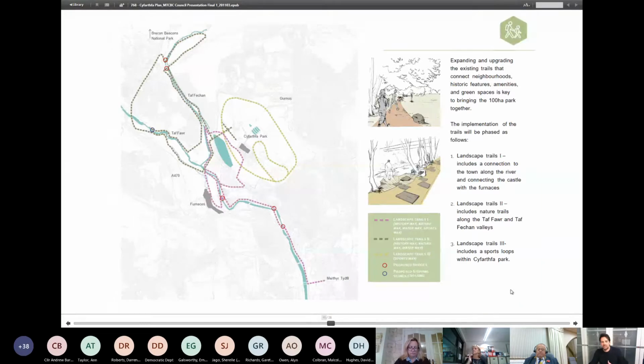Central to the development of this 100-hectare park are key landscape trails, those which will connect the centre of Merthyr Tydfil via the river route, via the furnaces and into the wider Cyfarthfa Park. It also looks at creating a series of landscape routes, bringing in the Taff and Taf Fechan valleys, which really are the starting point for your journey out into the wider southern tip of the Brecon Beacons.